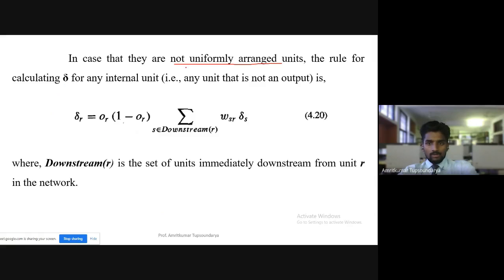So in that case, the rule for calculating the delta value, right? That is, again, the error value, the delta value for any internal unit, any internal unit which is not an output unit. When I say any internal unit, it can be, number one, an input unit, or it can be a hidden unit. But an output unit cannot be the internal unit, right? So this formula is only suitable for the input and hidden layer.